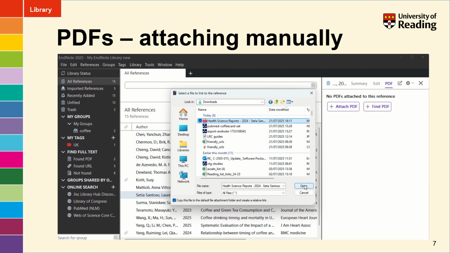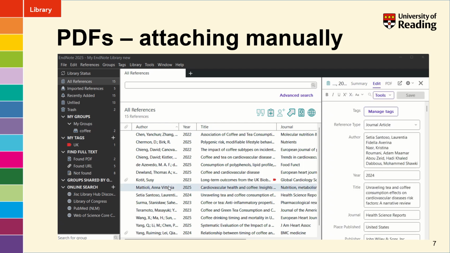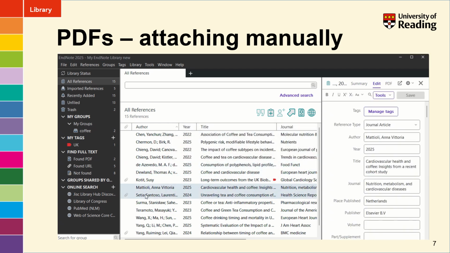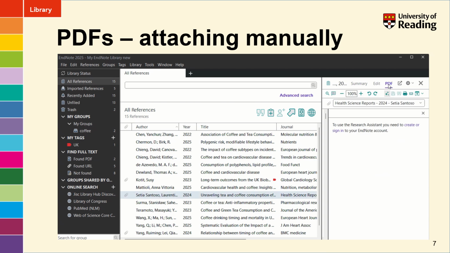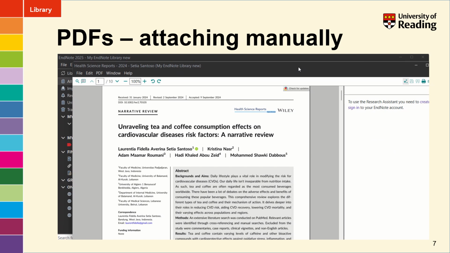I just click Open, and the paperclip won't appear next to the reference until you click away from it. And once you click Yes to save, the paperclip will appear. And if you go to the PDF option, once again, you can then open that PDF, read it and annotate it as you wish.